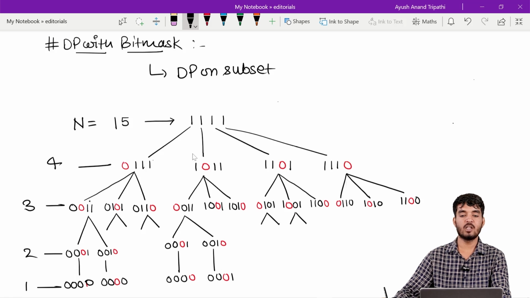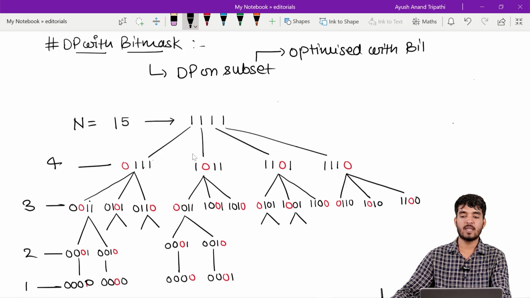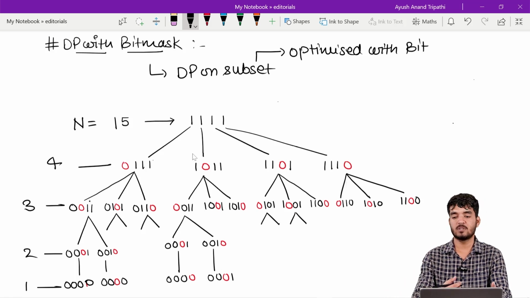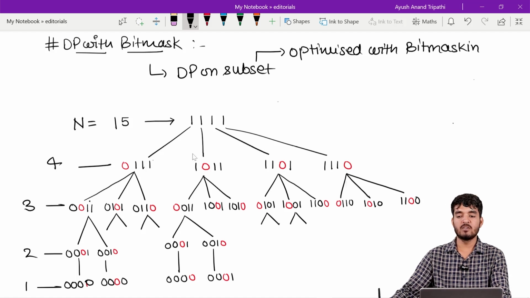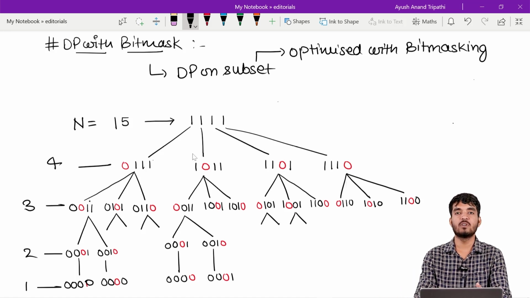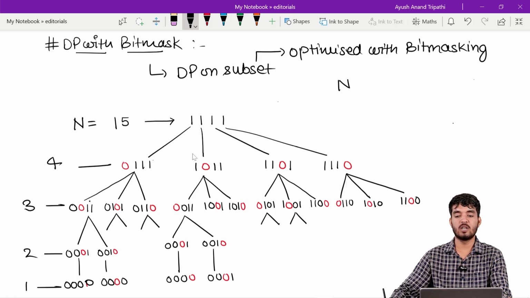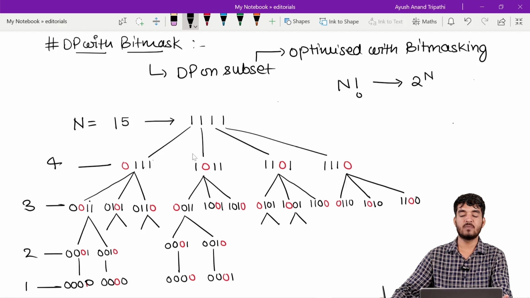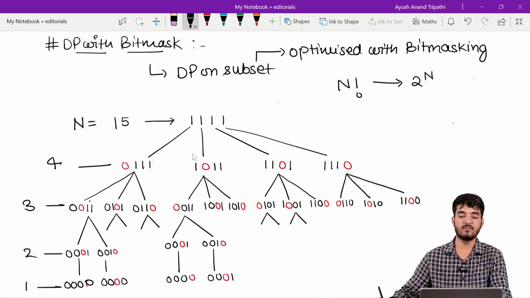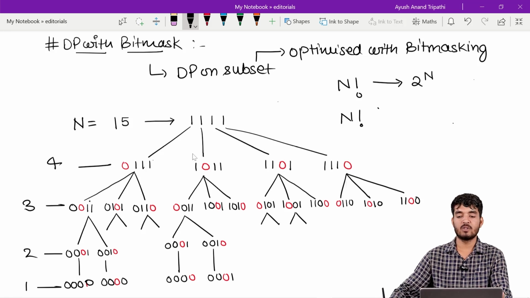Each mask will represent one unique subset, and mask means hiding some information inside it. This technique is used to convert a solution which has a factorial time complexity to an exponential, 2 power n, time complexity solution. The function n factorial grows much faster than 2 power n, so the value of n factorial is much greater than 2 power n.